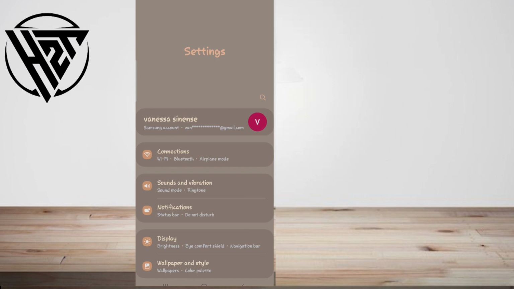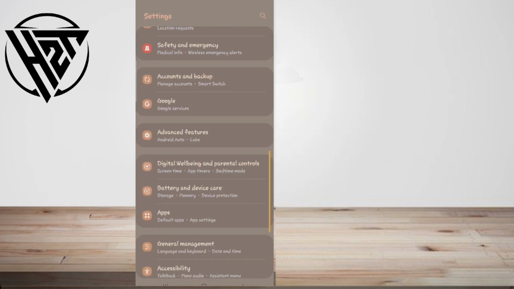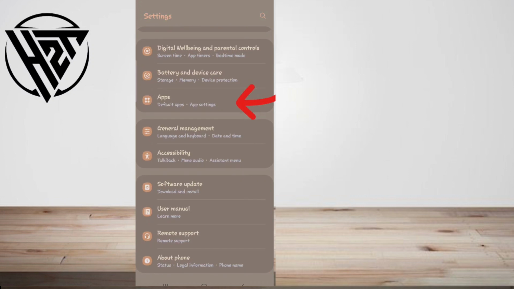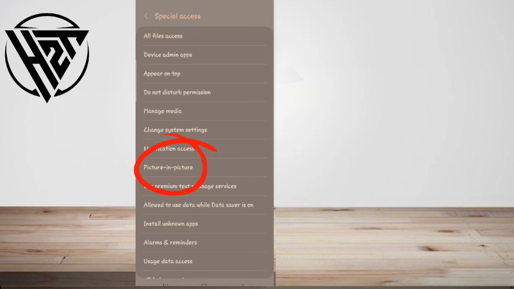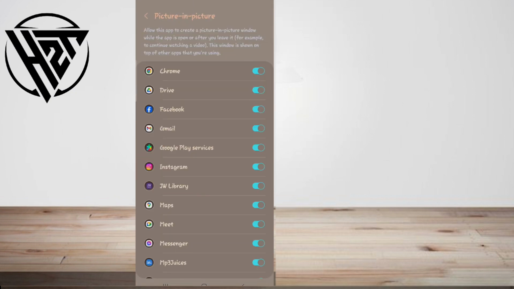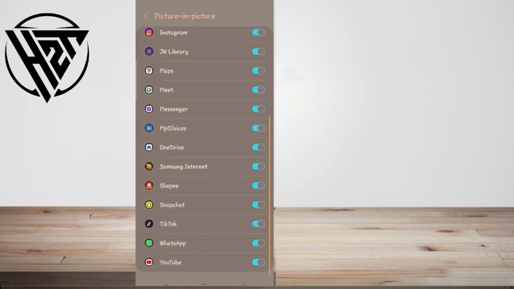Step 1. Go to the Settings app. Scroll down and tap Apps. Then tap the three dots at the top right-hand corner and select Special Access. Then tap Picture-in-Picture. From the list, tap YouTube, then toggle Allow Permission on next to it.